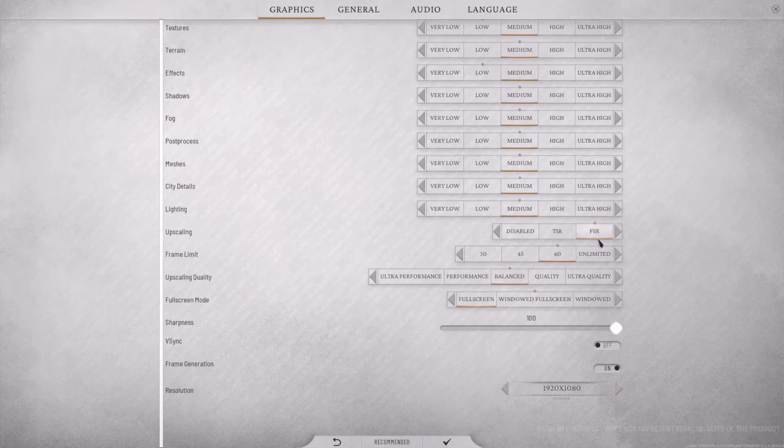Now if FSR is selected over here and you're facing the problem, in that case you can select TSR and then check. Lock the FPS at 60 and then upscaling quality. If you're using FSR, you can set it to quality. But I'm using TSR right now. Now if this is set to ultra performance, you can set it to quality. Now you can switch to window mode and then check.